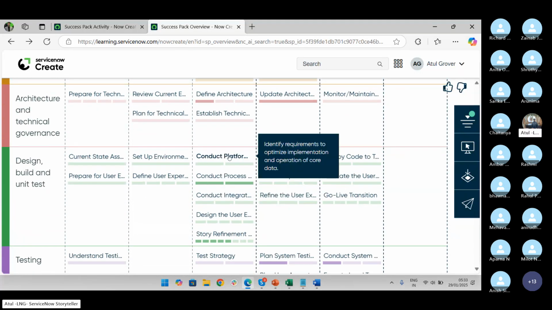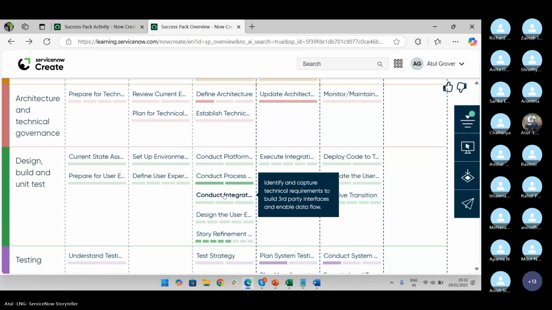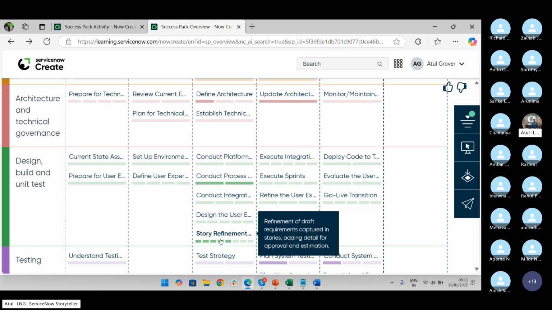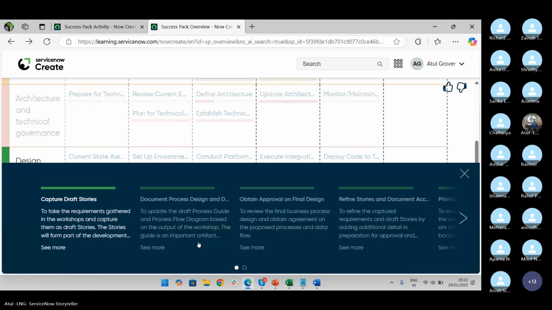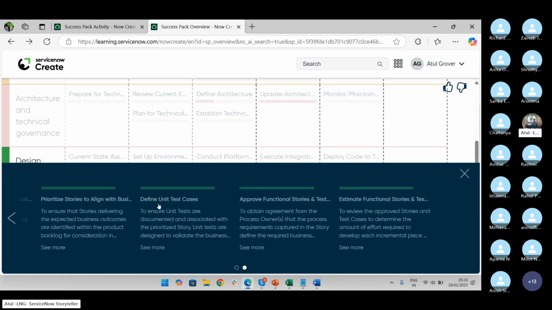ये पूरा conduct platform का अलग होता है, process workshops अलग होती हैं, integration workshops अलग होती हैं. Then story refinements are this thing. ये देखो. Click on this story refinement. See, capture the draft story. BRD, FRD you are saying, right? Document process design. Obtain approval for the final design. Refine the stories. Prioritize the stories. Define unit test cases. Functional stories. Estimate functional stories. पूरा agile का process है.